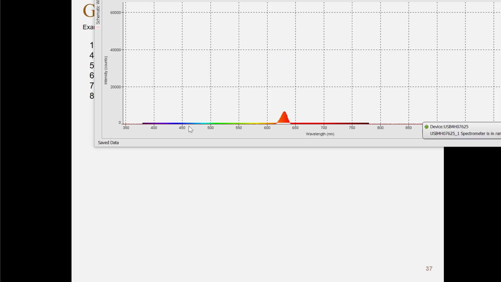So here we go. There we have a red LED. I can pause it here. Okay, so we can now see that this is a single color red LED, and we can see that the peak emission for this particular LED is about 630 nanometers.